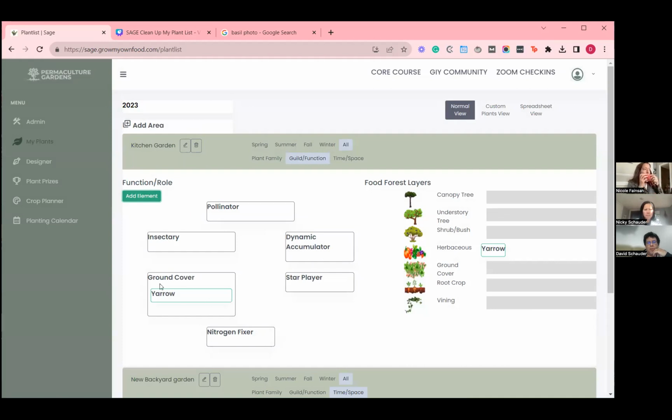You can see there are different functions in your guild. So you want to try to get one of each of these things, or at least a couple of each of these things. And then there's kind of the 3D food forest layer. So this indicates that yarrow is at the herbaceous layer, and it fills out the ground cover. So this is just a different way of looking at the plants in your garden.